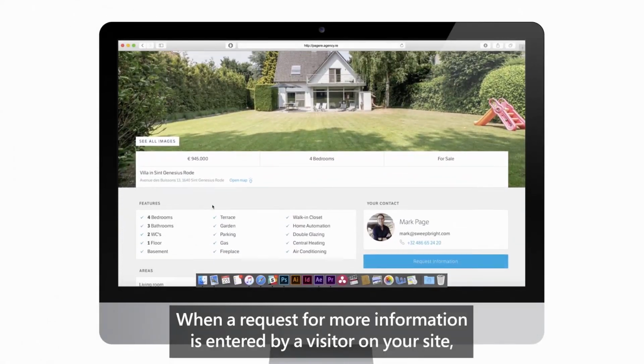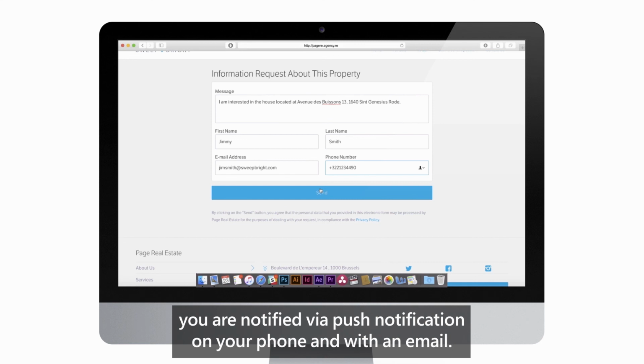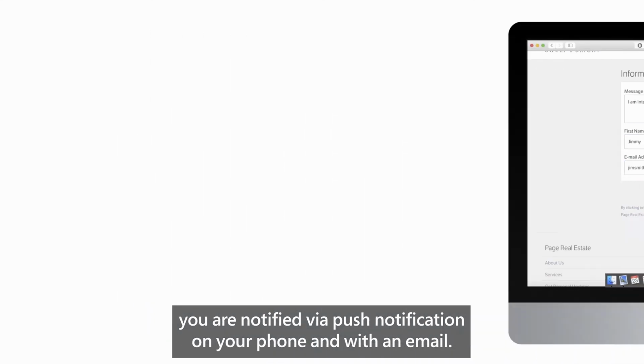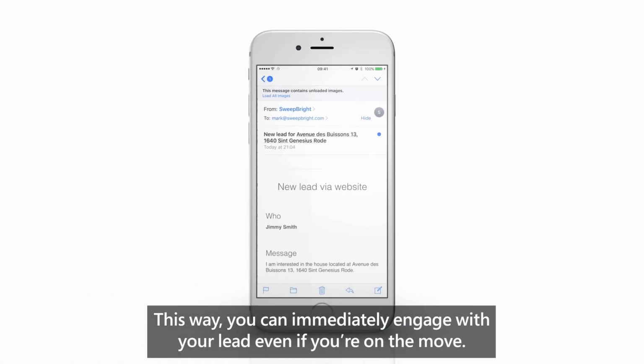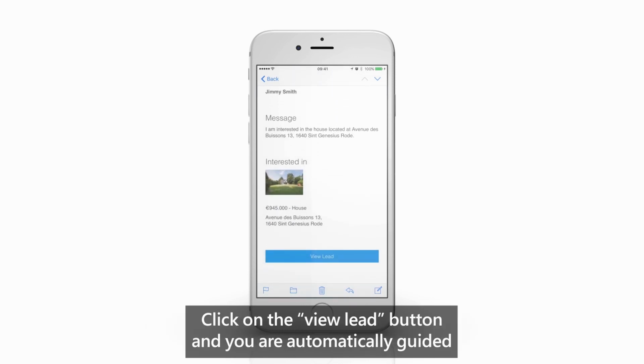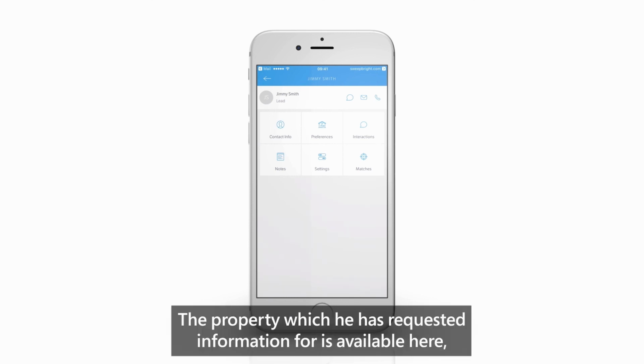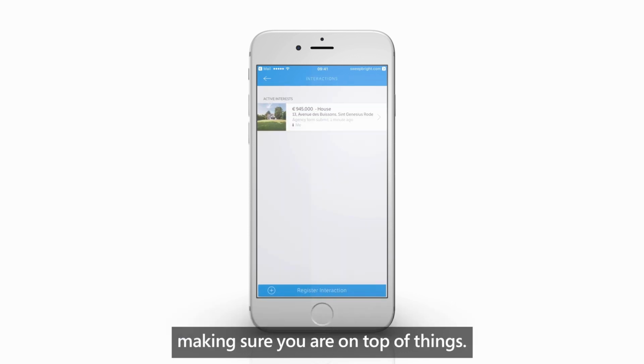When a request for more information is entered by a visitor on your site, you are notified via push notification on your phone and with an email. This way, you can immediately engage with your lead even if you're on the move. Click on the View Lead button and you are automatically guided to that person in your SweepBright app. The property which he has requested information for is available here, making sure you are on top of things.